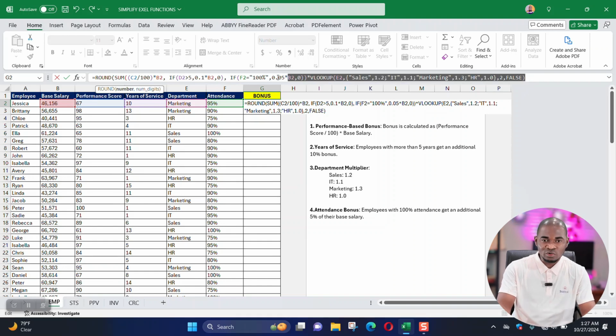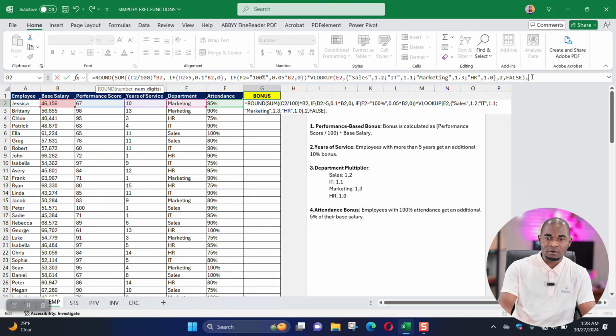So I will now capture all this very particular formula as my number as far as the round function is concerned. Then I'll hit comma on my keyboard. Then the next argument is the number of digits I want. Remember that when you are using the round function, if you put 1, then you are rounding to 1 decimal. If you put 2, you are rounding to 2 decimals, 3 to 3 decimals, 4 to 4 decimals, and so on and so forth. But since I'm rounding to a whole number, I will just type in 0, then I will close my parenthesis.